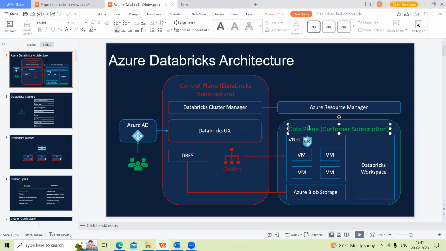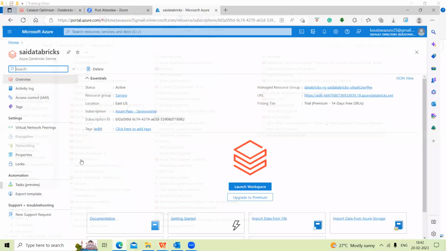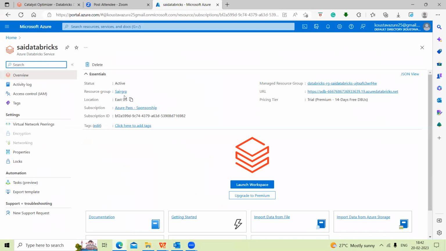And if you see the data plane, this data plane will have the notebooks, Databricks workspace, blob storage, VMs. So everything will be under your own control, so you can have access to your workspace. That is what we see in the data plane. In the data plane, you can have the customer subscriptions. If you see, this is the data plane. You can see this is my customer subscription.